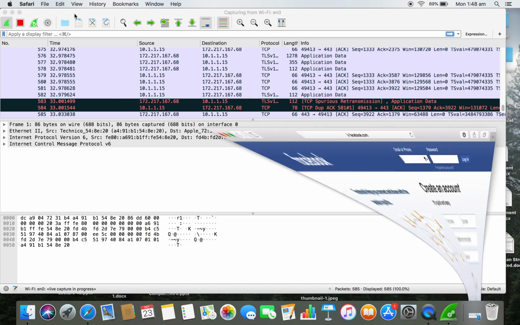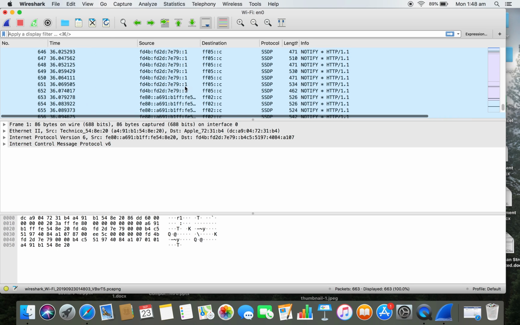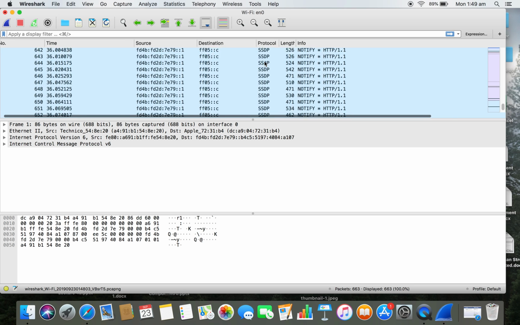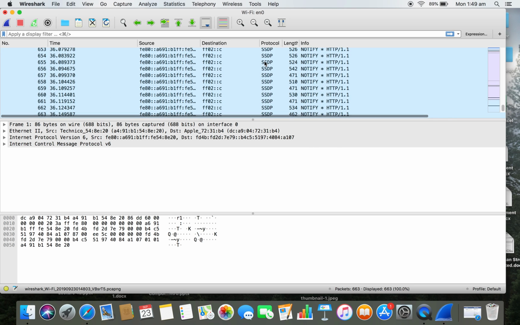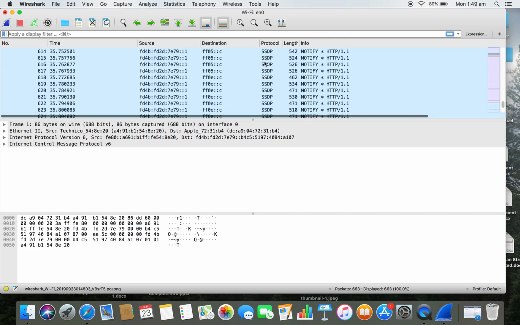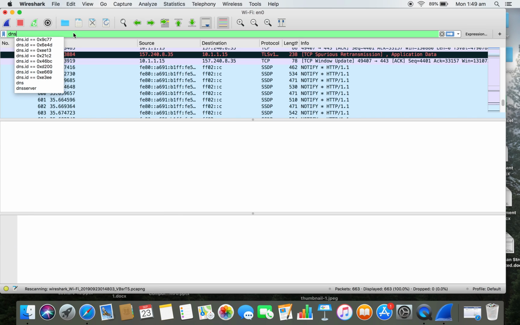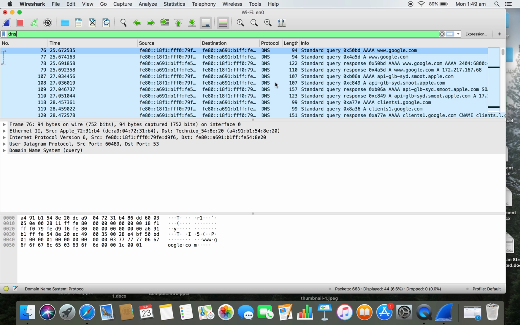I'm minimizing my browser, and then I'll stop capturing the packets. Now I'm going to look for DNS under the protocols. There are a few ways to do that. Either I can scroll through the list, or I can type DNS in the filter bar. It will return all the DNS protocols with the standard queries.